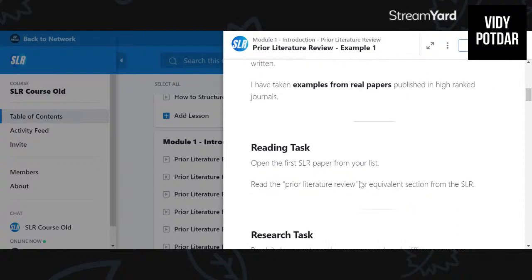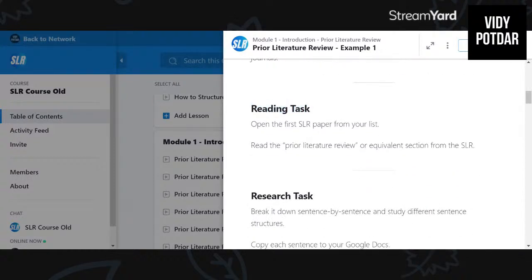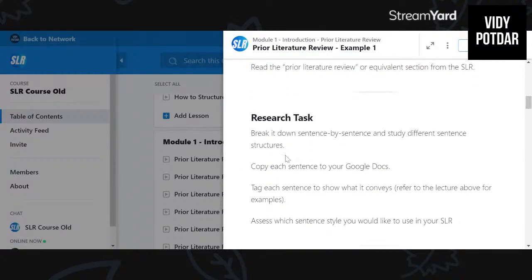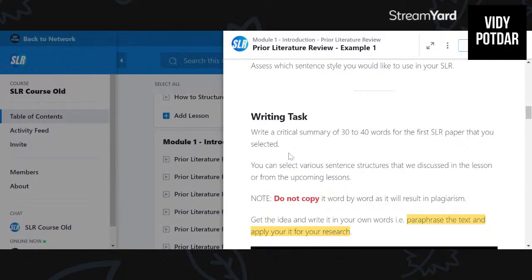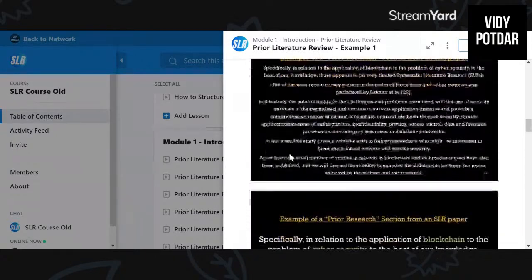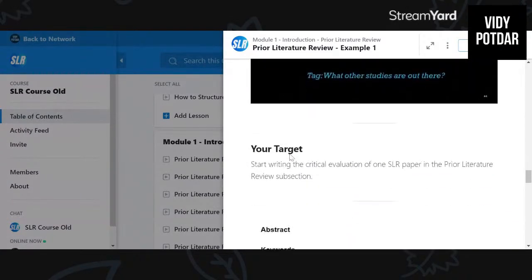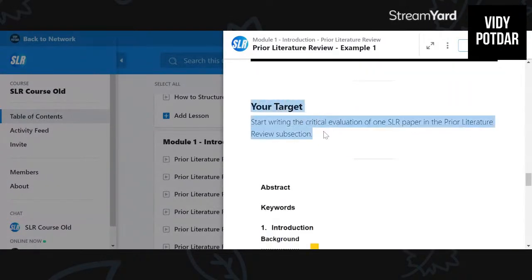Every activity, every lesson has a reading task. So you need to read something, then you have to research something, and then you have to write something. Okay, all the slides are also available in the same lesson, so it's easy for you to follow. And every lesson has a small target. And these targets are important because this is how you're going to complete your systematic review paper. These small targets will combine and make a complete systematic review paper.